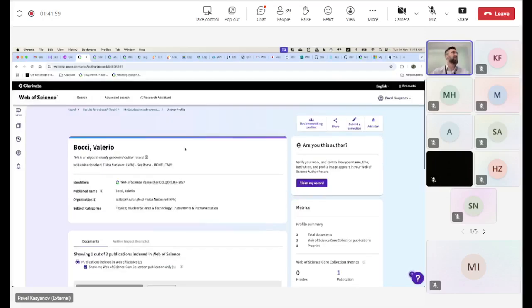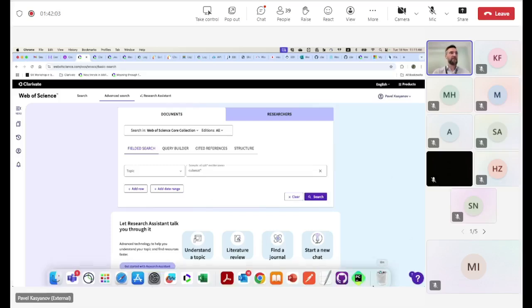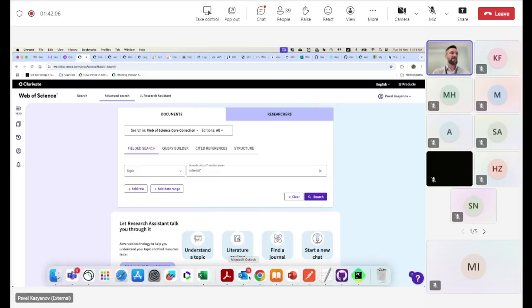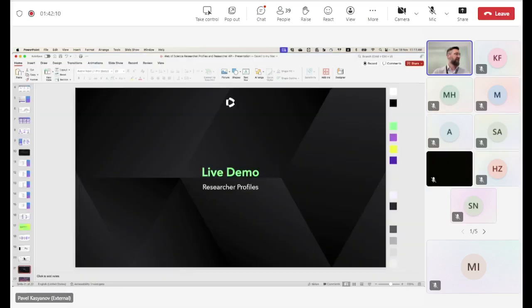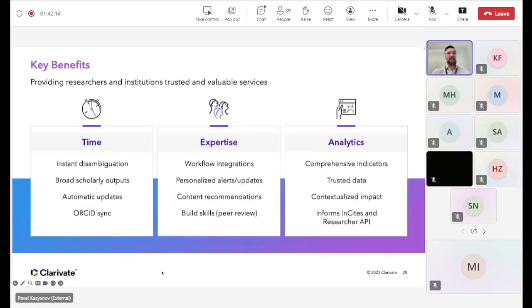I hope this makes sense. So let's wrap up what we've just discussed today. We've created these researcher profiles on Web of Science. First of all, to save your time and help you to disambiguate your papers, to broaden your outputs, sync with other systems like ORCID, and make sure that the updates from one system go into another.